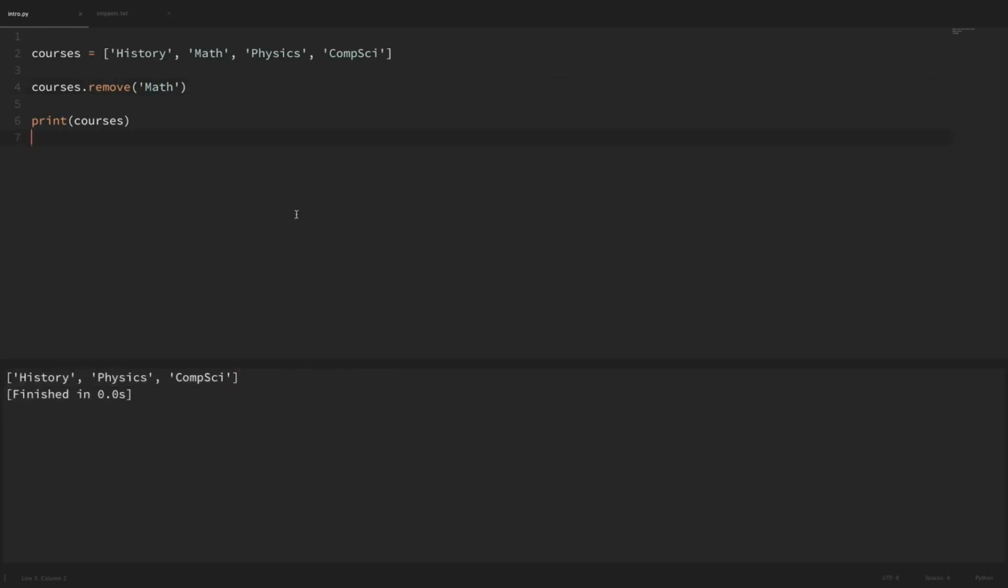Now there's also a way of removing values with the pop method. So if we say courses.pop, by default, this will remove the last value of our list. This is useful if we want to use our list like a stack or a queue. So if we run this like it is, then we can see that comp sci was popped off of our list, and now we just have these three courses.